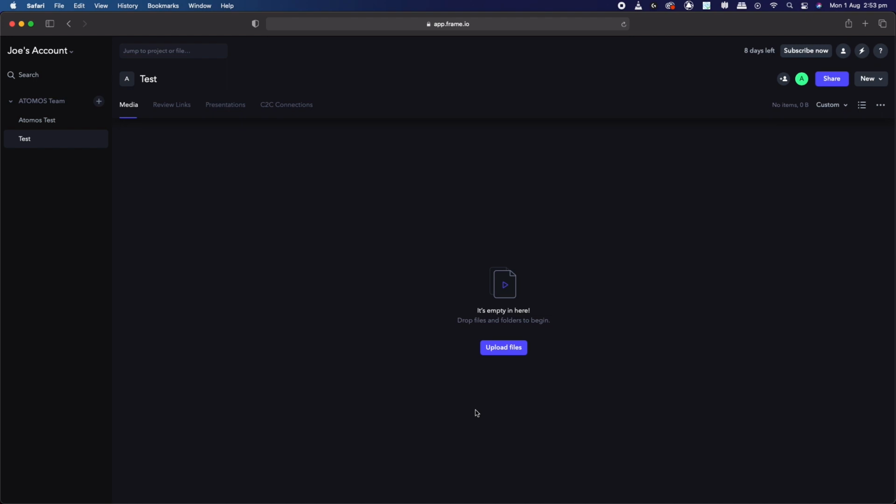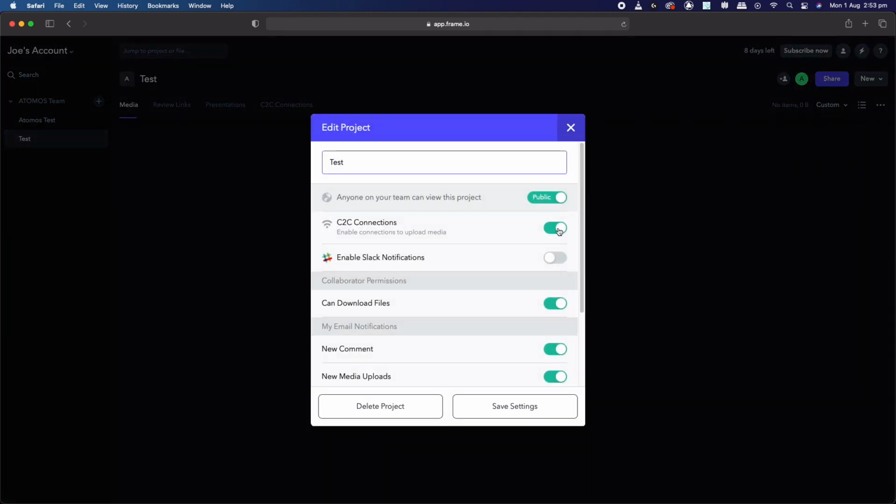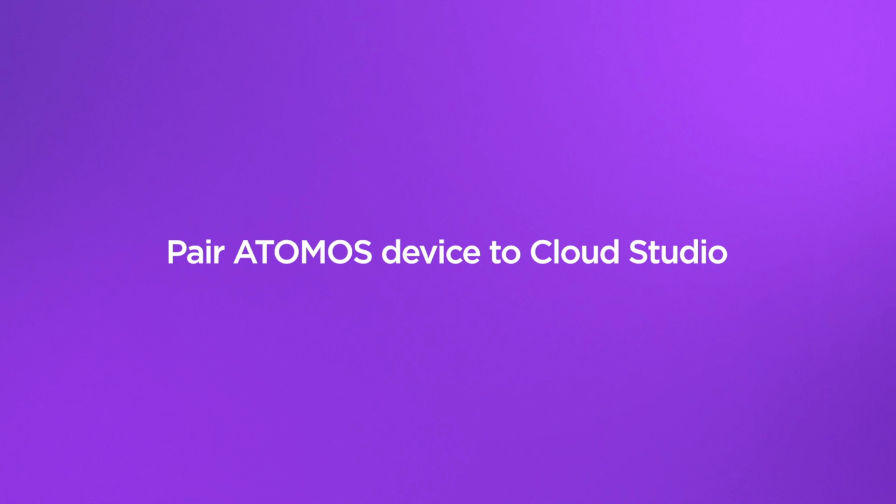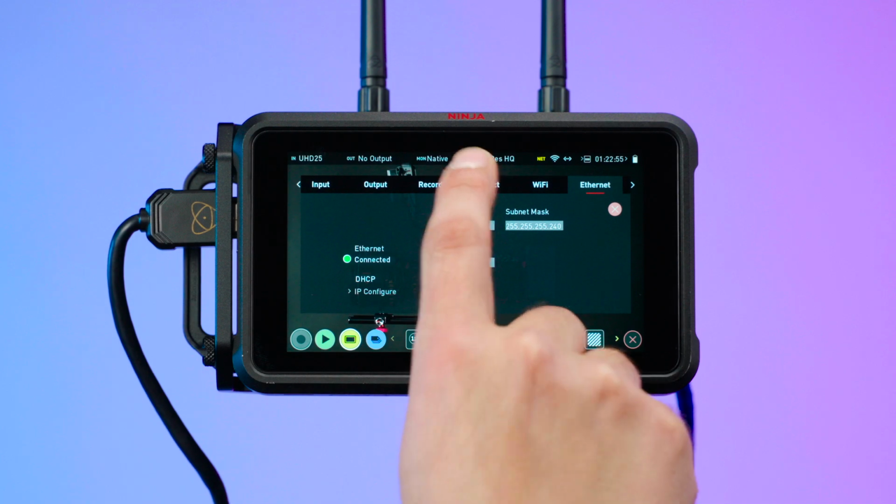You can also enable C2C connections on an existing project by clicking the three dots in the top right corner and selecting Project Settings. An Edit Project dialog box will open where you can click to toggle the switch at C2C connections to on. To pair ATOMOS device to Cloud Studio, scroll to the Connect menu.